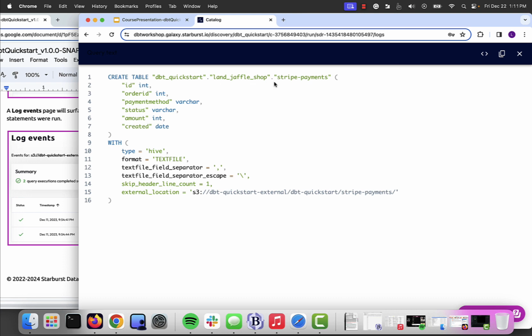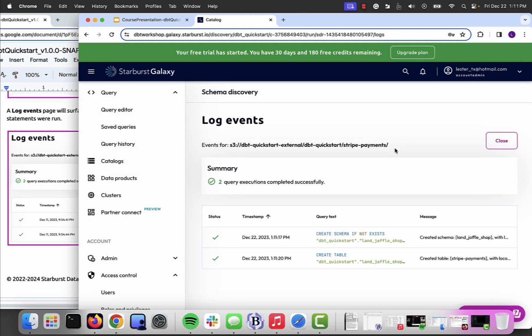And here's the table that got created, Stripe Payments. You'll notice it did a pretty good job of picking out dates and numbers and that kind of stuff. That's good stuff. It chose the Hive format, text file, so on and so forth. And it just marked it an external table pointing to where we found it. So that all looks pretty good.